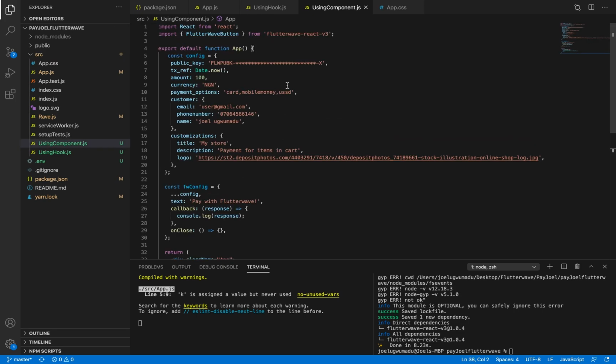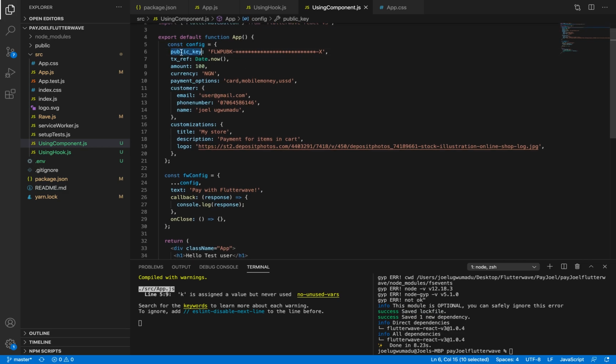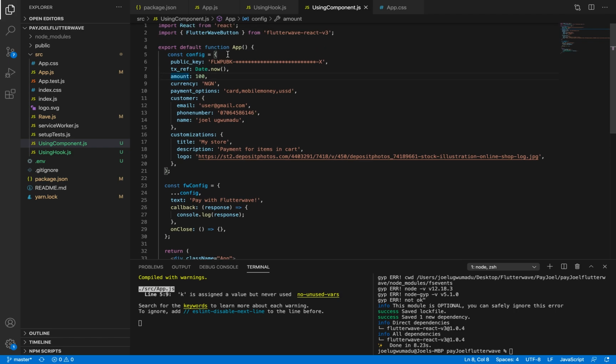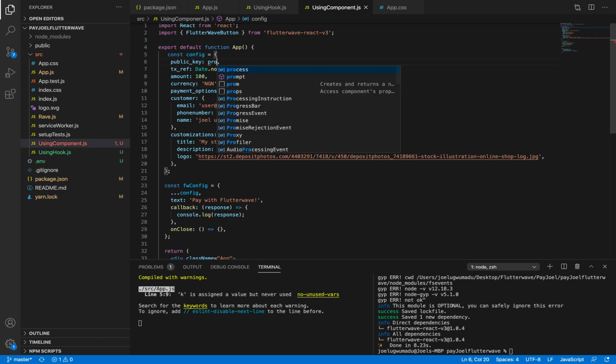Let's start with using components. You can see we are importing React and we are importing the Flutterwave button from Flutterwave React V3. We are required to add our public key, which should be in your environment. Then the tx_ref, the amount you want to send, the payment options, and all the customization you want to add to this payment. I think the only thing we need to change here is the public key. So let me import my public key, which should be from my environment.